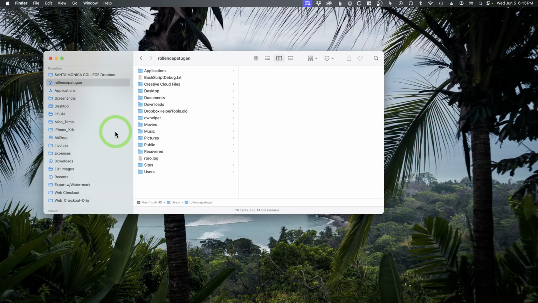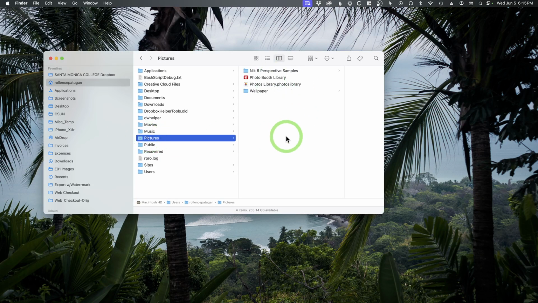At any rate, just find a location that you can remember where you're going to be placing all of these files. The desktop is a very obvious one, but sometimes it can get very cluttered, so you can always opt to choose some other location. In this case, let's go ahead and choose the pictures folder. I'm going to click on the pictures folder here, and you'll notice there's already some content in this folder, and that's okay.